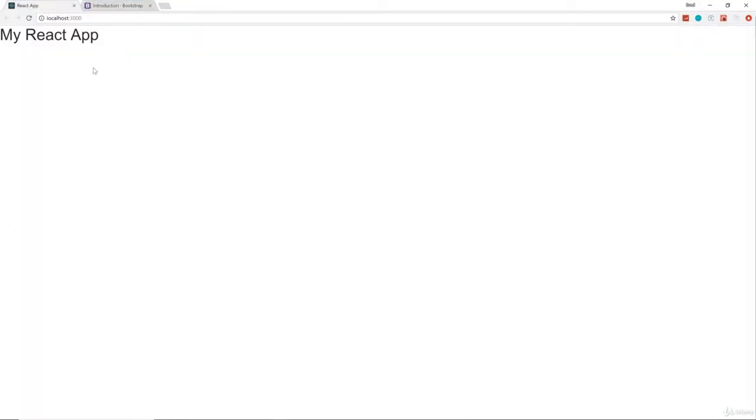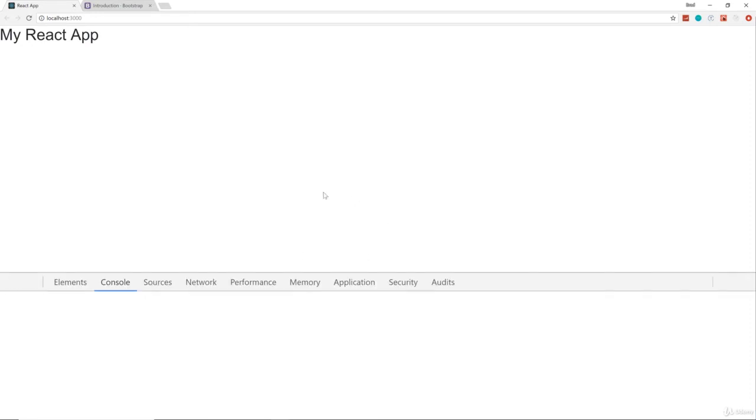Okay, so you can now tell that Bootstrap's enabled because of the font size, the margin. So Bootstrap's now enabled. Let's hit F12 and open up our console. Make sure there's no errors in here saying that it can't access any of the files or anything like that.